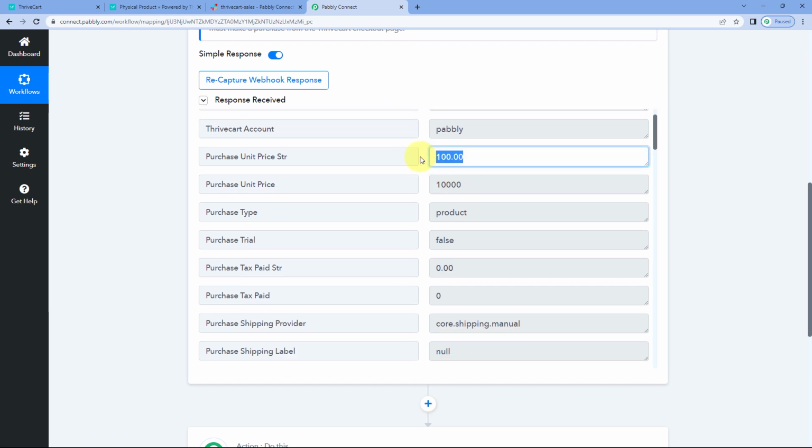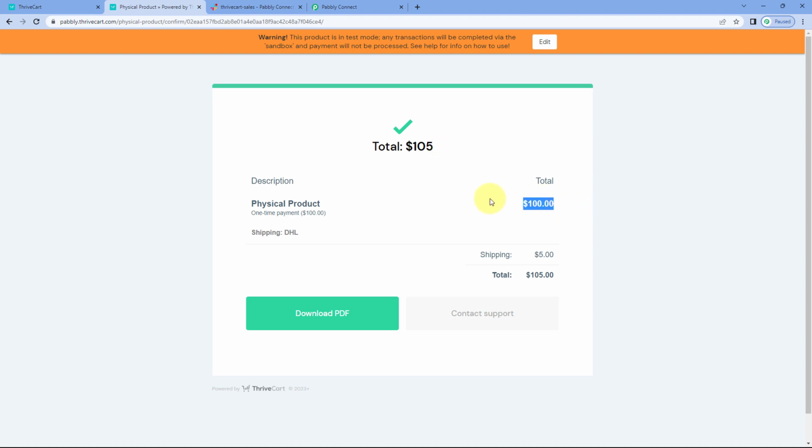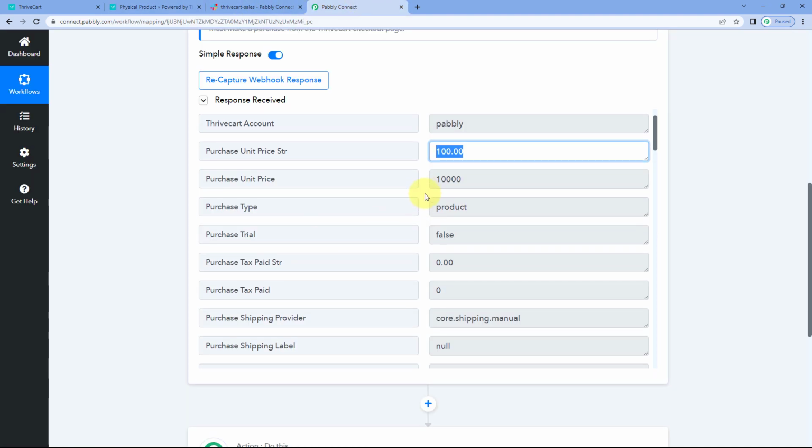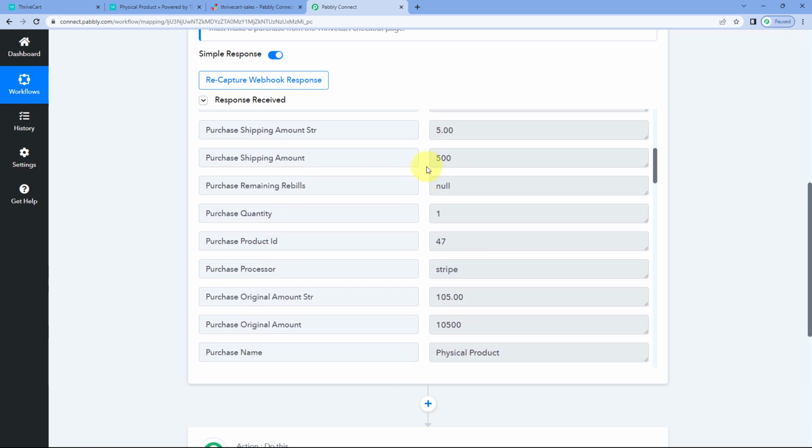Here you can see the same amount, that is 100. So the order was placed for $100 over here. The total physical product price is $100. Then we will scroll down further. Here you can see the shipping amount, that is $5 over here. We will scroll down further.